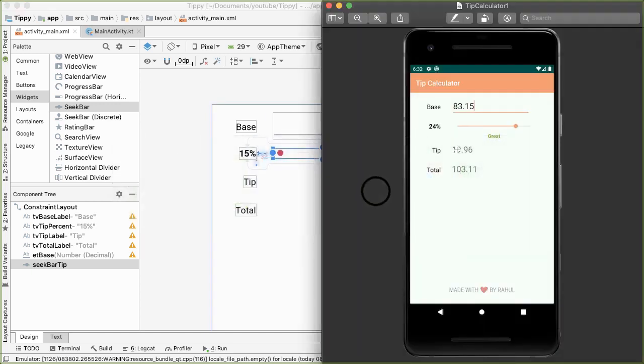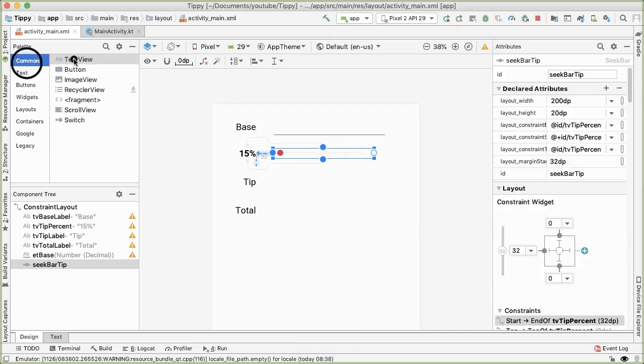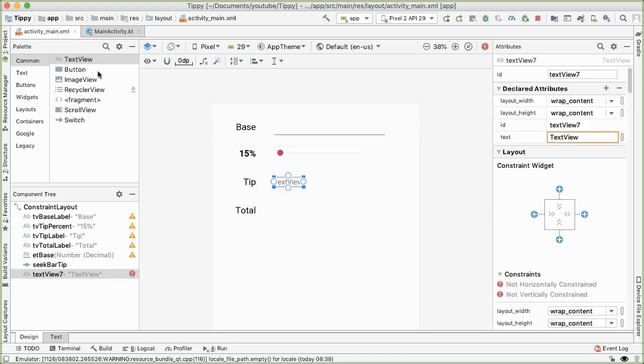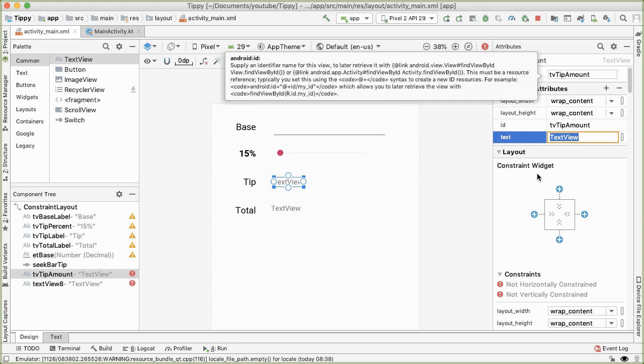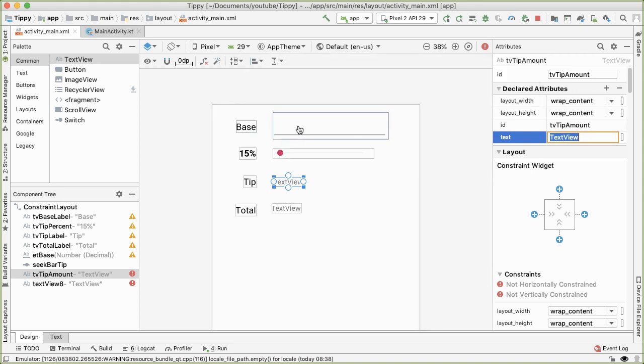The next thing is we want these two other text views for the tip amount and the total amount. I'm going to go back into the palette tab, drag out a text view, and then one more. So this is going to be TV tip amount, so text view tip amount. And we don't actually know the text ahead of time, right? That's going to be something we compute based on the base value provided and the tip percentage. So let's leave the text empty.